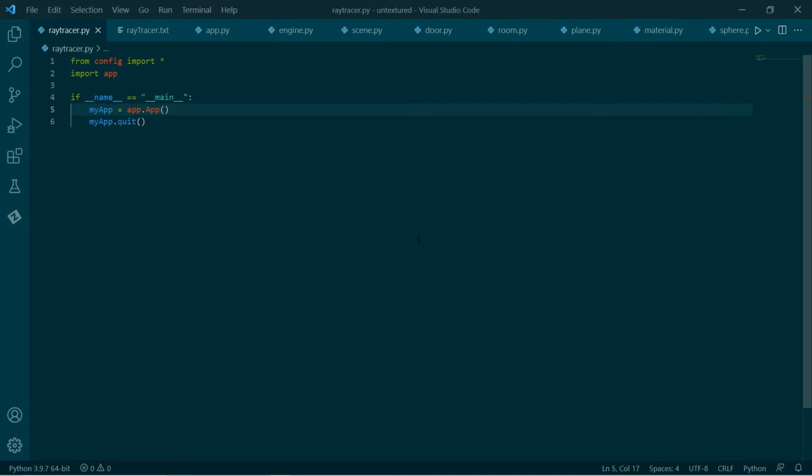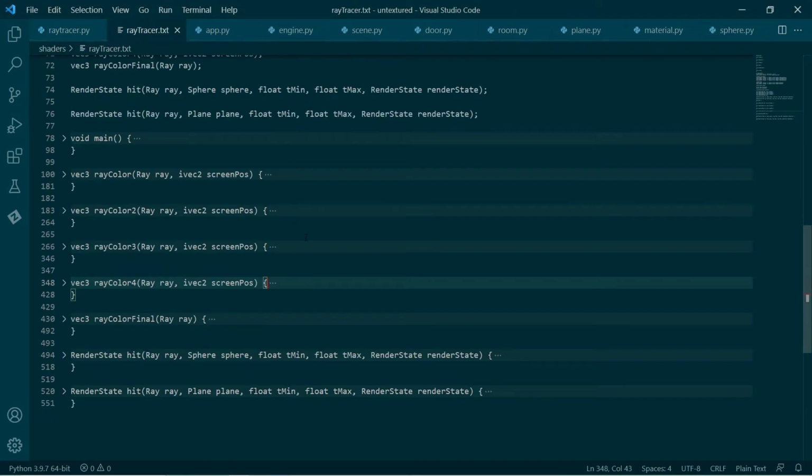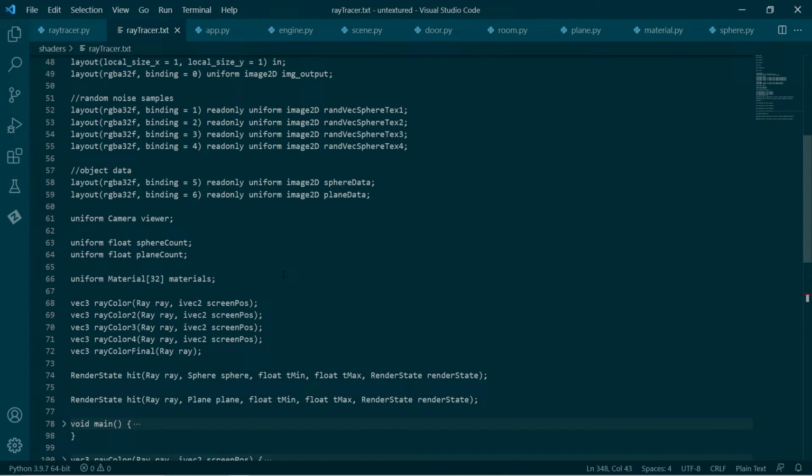Second thing is, you may remember there were some limits when we were passing through the data just as pure uniforms. There were size limits on that. We've got past that. And the way we got past it is I created two textures. One texture stores the sphere data, the other stores the plane data.